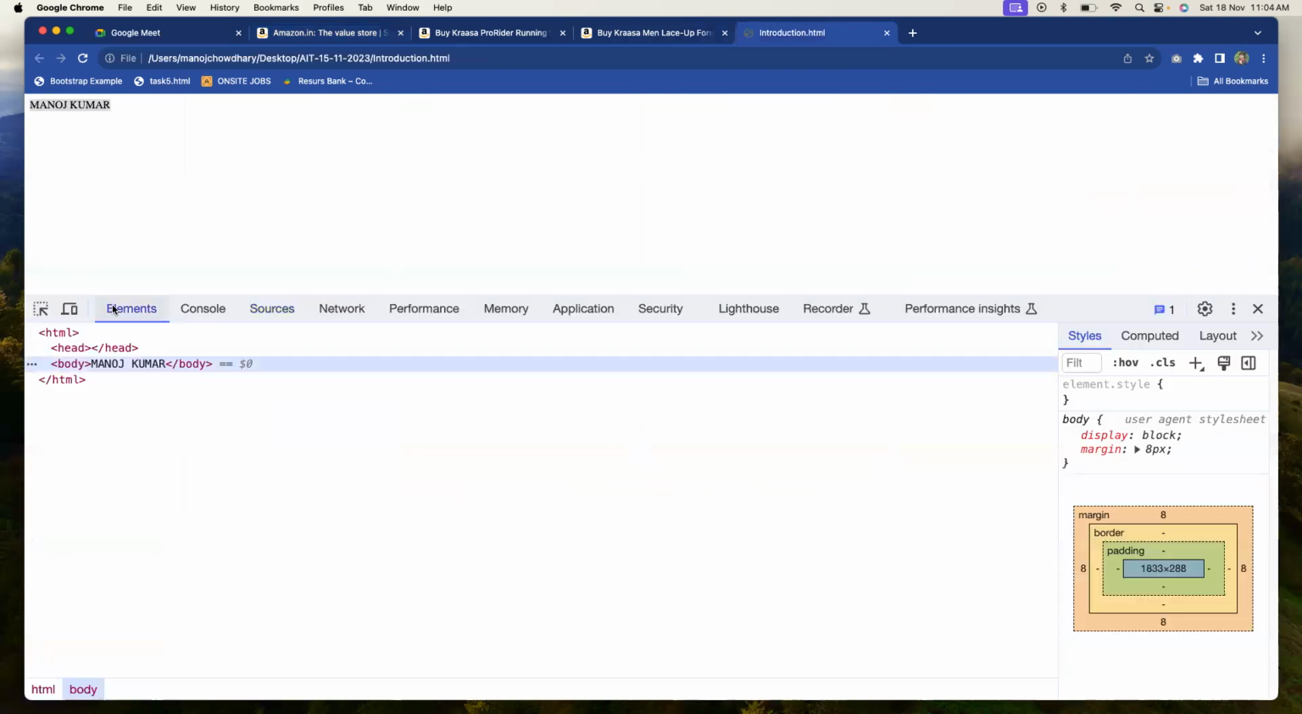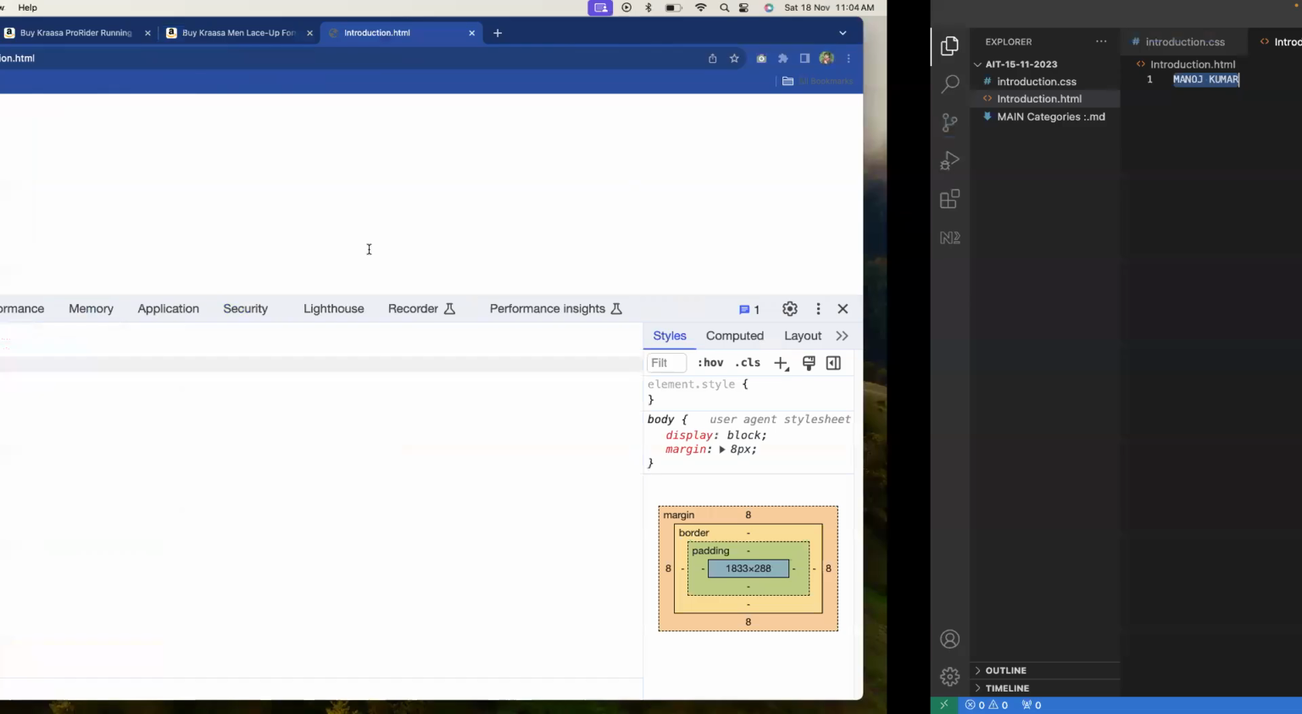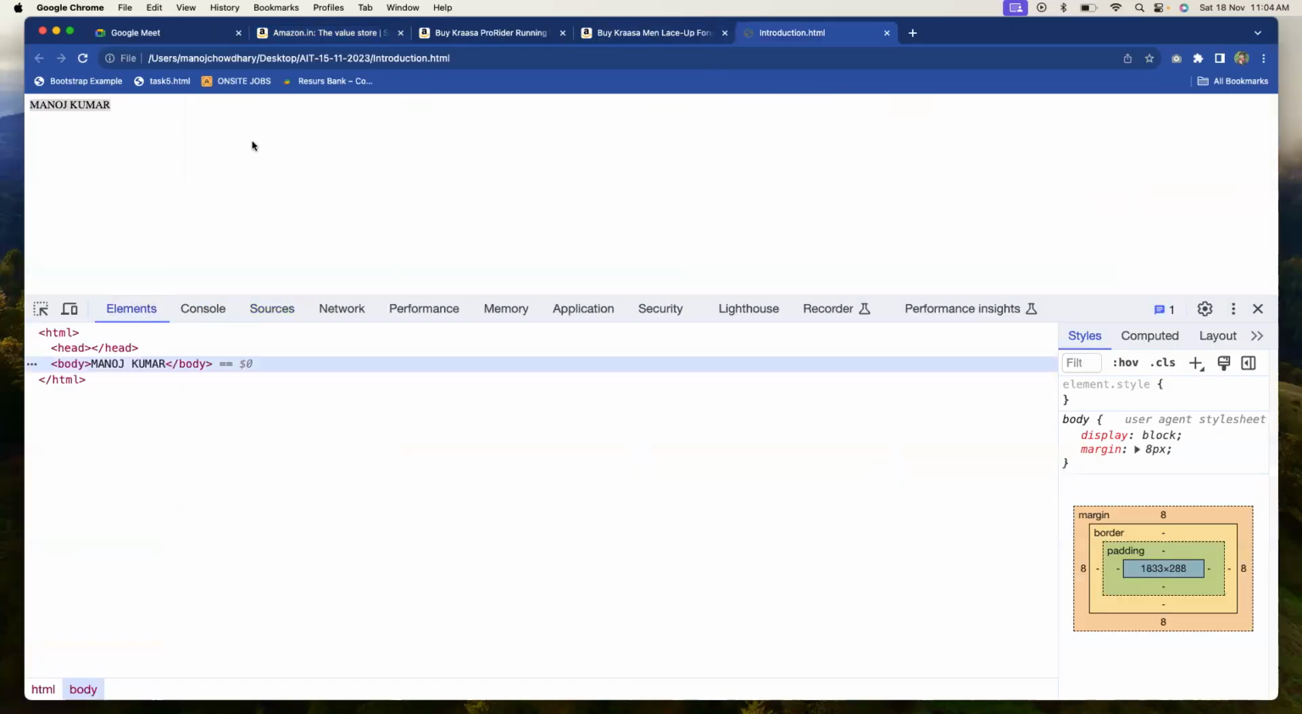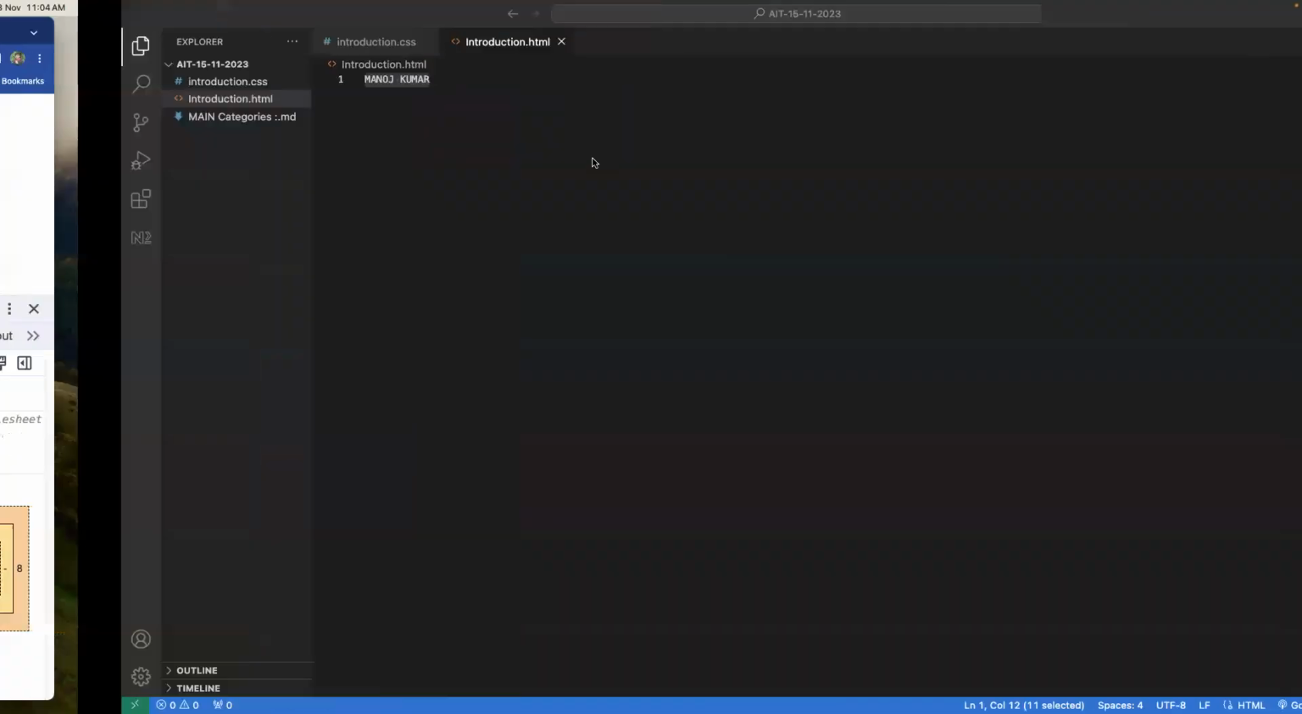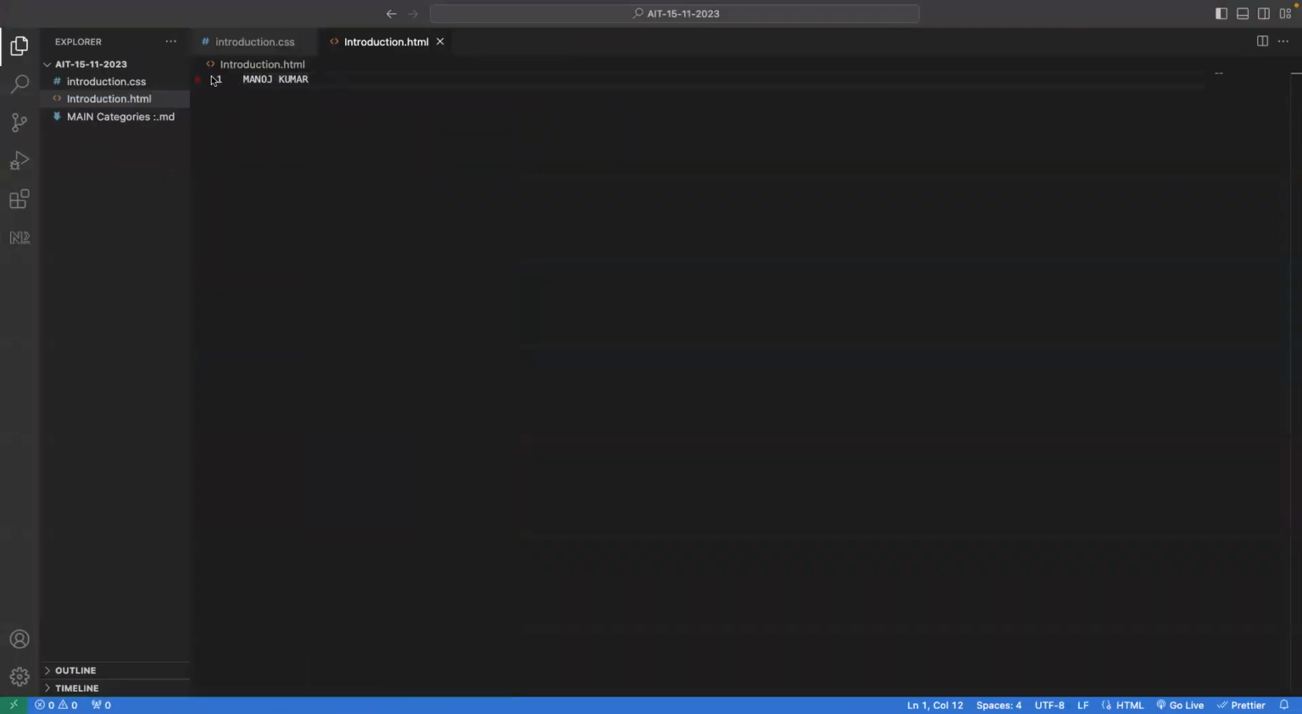So now, as I mentioned, we have started. Even though my page is empty here, it is not empty behind the scenes. Why? Because, as I said, there is a default structure. So now let's see what the default structure of HTML is.